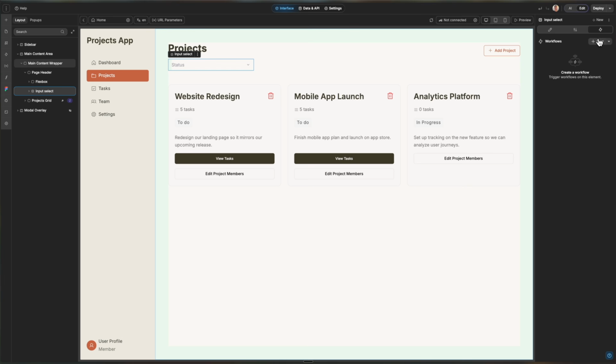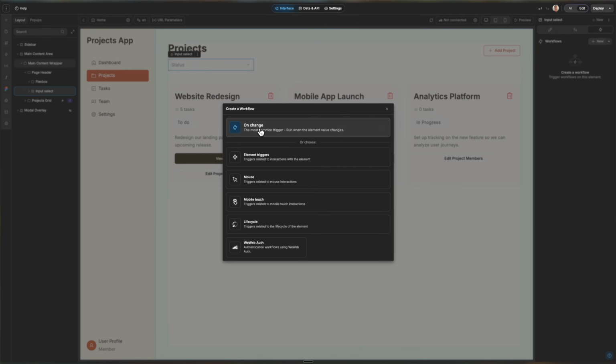So in the case of a select, we want to do something when the user selects one of the options in the select, and so workflows are the perfect way to handle this. So I could press new to create a new workflow. I'll choose the trigger on change because I want to react to when the user changes their selected option.